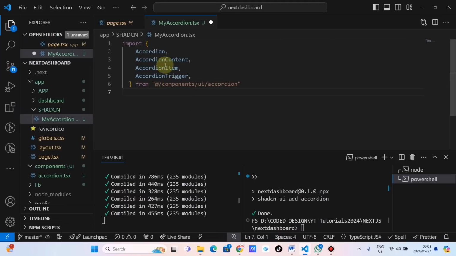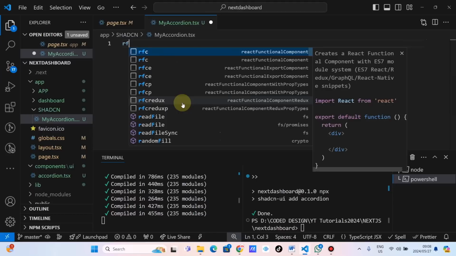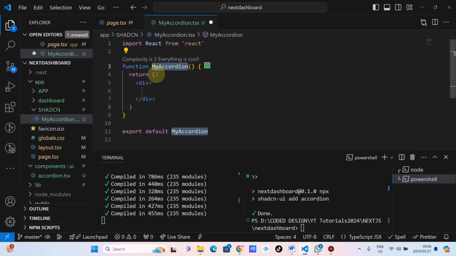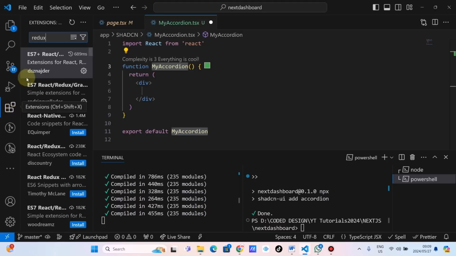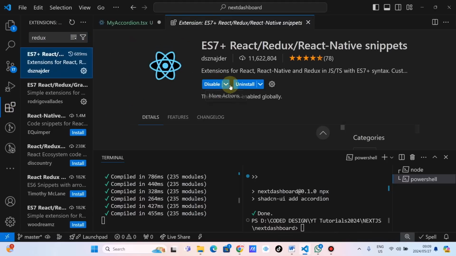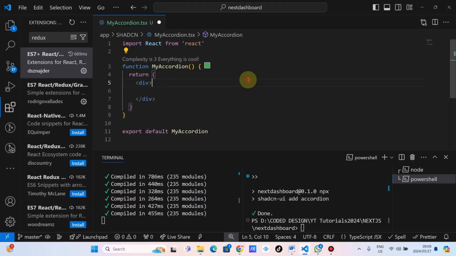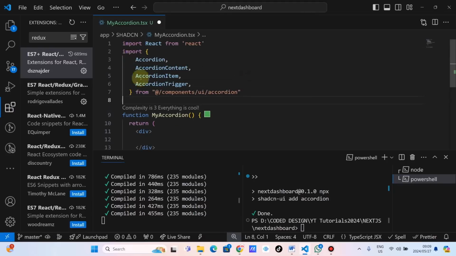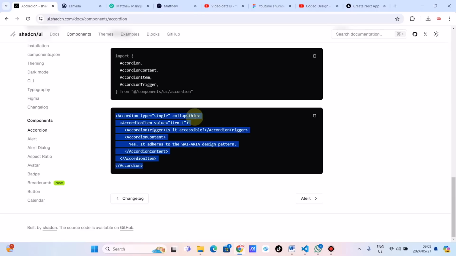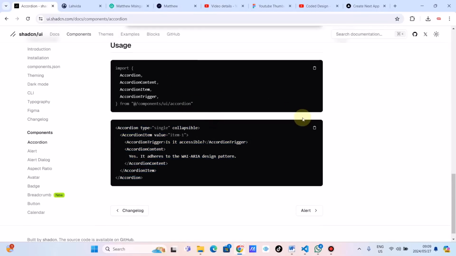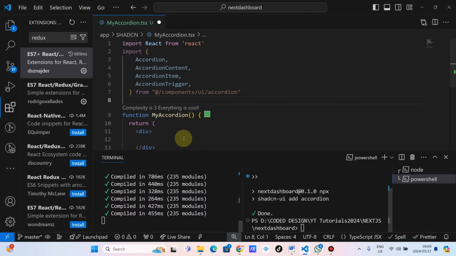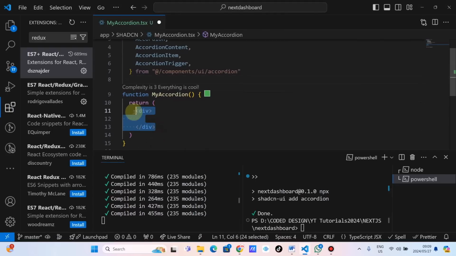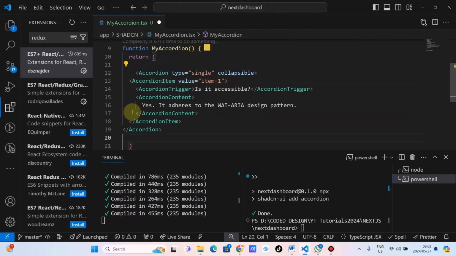So the first thing that we do, we import all of these. In fact, let's just go back here and type RFCE. As you can see, this is just a React functional component. If you want to know how I did that, you can just search for this extension and install it. So let's go up here and import all of these. Go back to Shadcn, and let's copy this and paste it right here. We can even remove this, and paste this right here, and then click save.